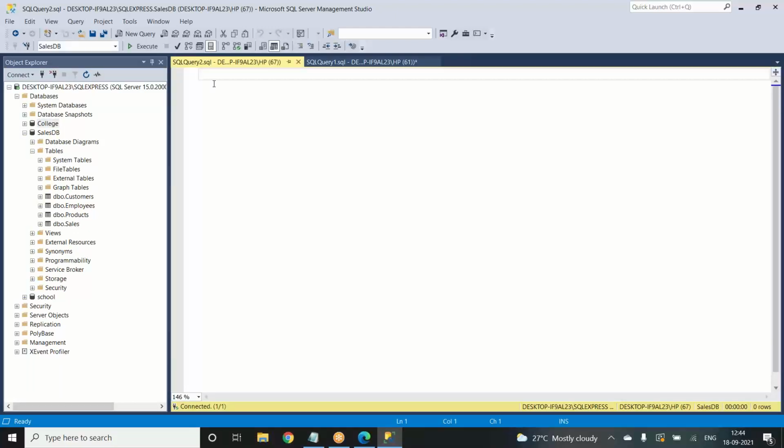Now if we want to view the contents in the customers table, what is the command that we need to use? Can you tell me? Select star from customers. First we use the select command, and we want everything in the customers table, so we use star. The star represents all the contents present in the table. Then from, and again the table name, customers, and we can just execute this.